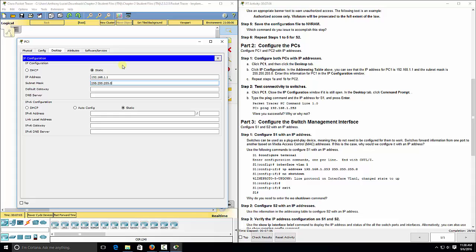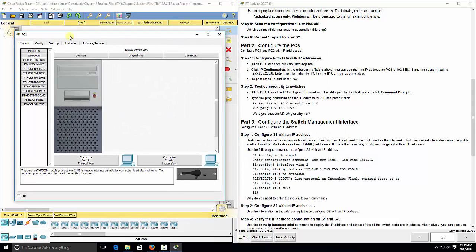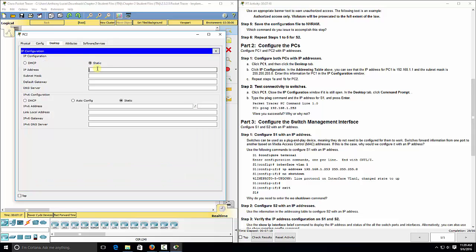All right, so we've entered that in there, and it says repeat steps, and you can just close this and it will actually save it. And we're going to repeat these steps for PC2. So my IP addressing here, 192.168.1.1, or sorry.